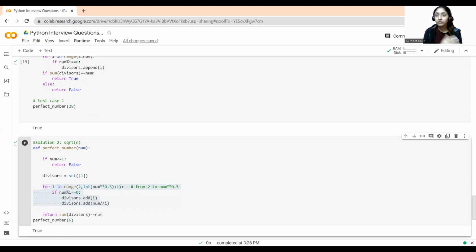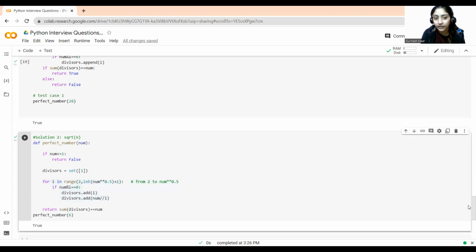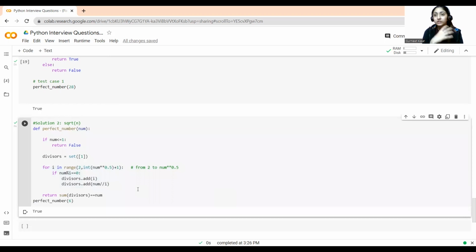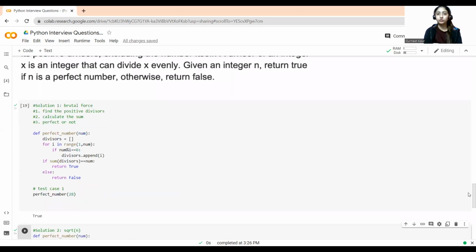So from 100 we calculate the square root of the number, and then if we calculate the sum of the divisors and it's equal to the number, that means it's a true value. So that is the logic over here. This is a very easy way if we calculate using a square root number. So I hope this is clear. This problem statement is also clear.